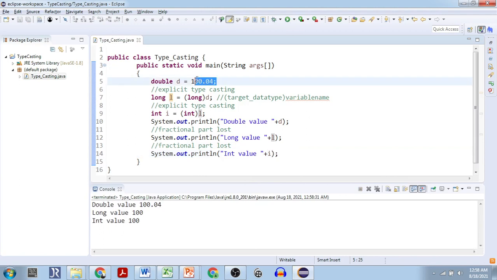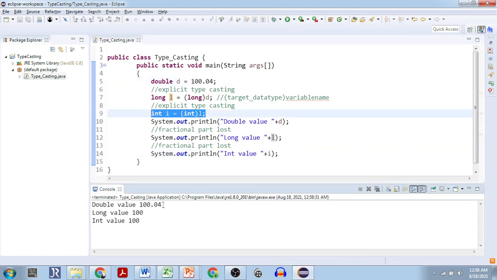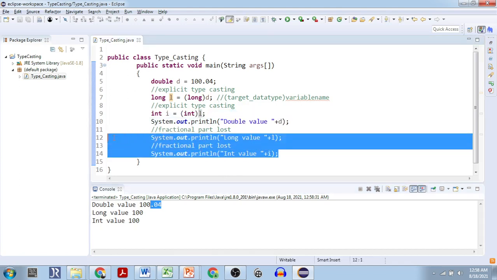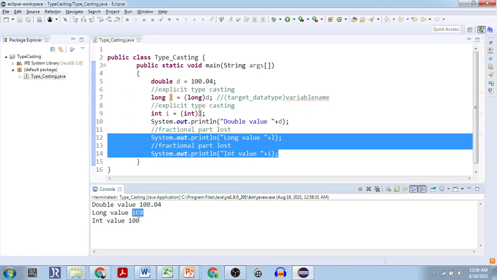Double value is 100.04. When it is converted to int, it is losing the decimal values. Yes, some values are lost due to explicit type conversion. Generally, not always. As you can see in the next example, when we convert from long to integer, it will not lose any value, because 100 can be stored in a long's memory space. The similar value can be stored in integer's memory space. Yes, 100, just 3 bits of memory space is sufficient to store 100, correct?